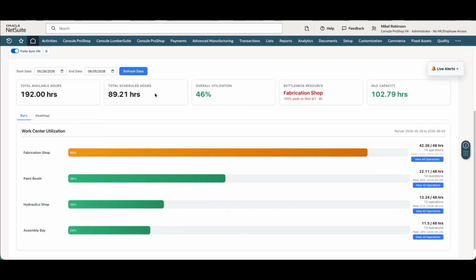Next is scheduled total hours. That's the amount the system knows is planned for the work orders in queue during the date range. Overall utilization is the scheduled hours divided by available hours. The system identifies the bottleneck resource in our facility as the fabrication shop. More on that in a moment. And idle capacity is the difference between total available hours and what's scheduled.